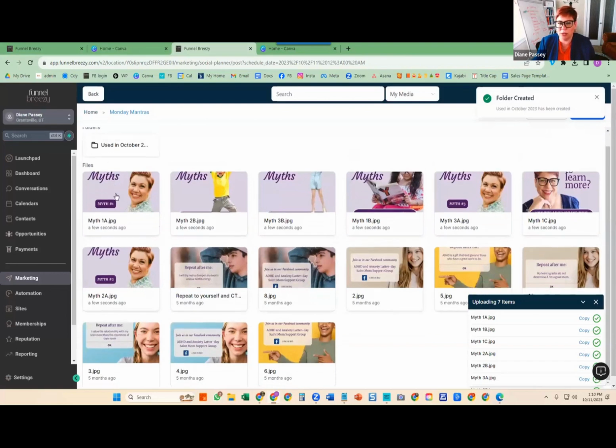So anytime I use a post now, once I upload it into my planner, I'm going to just slide it right into this folder here, and I'll just drag it in, and I don't have to try and remember which posts I have used already. If you have another way of keeping track, that's great. This is just my easiest way to do it.